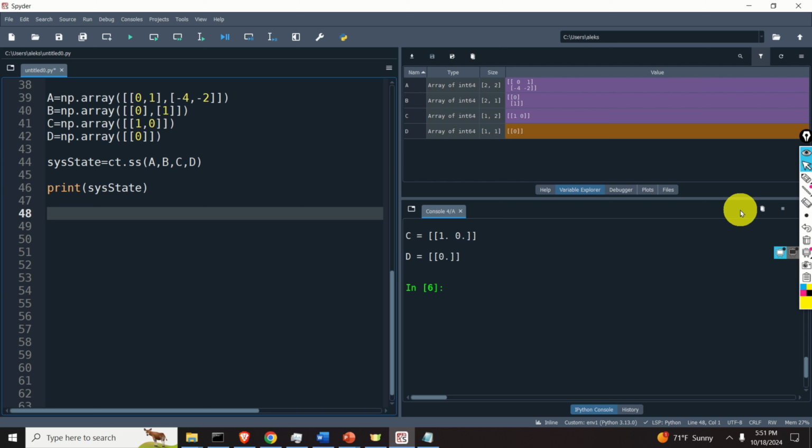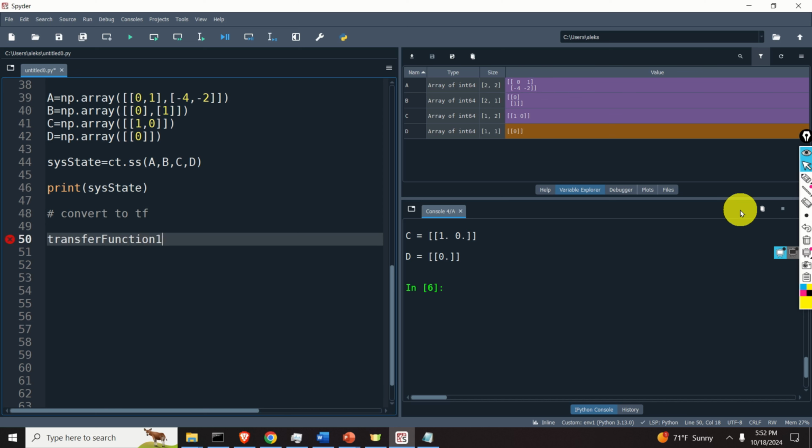The next step is to learn how to convert a state space model to transfer function, and how to convert a transfer function back to state space model. This is super easy. So let's type transfer function 1 is equal to ct, and then let's use this function ss2tf, ss standing for state space model, 2 standing for to, tf standing for transfer function. And over here you need to specify the name of our state space model.